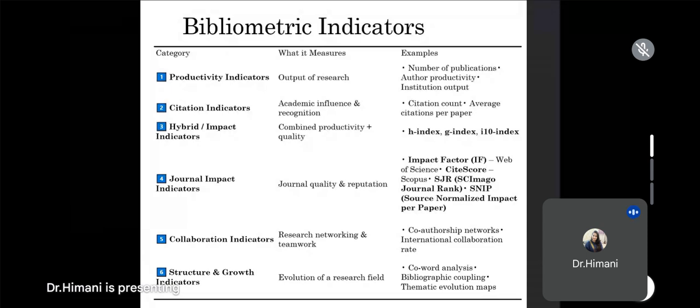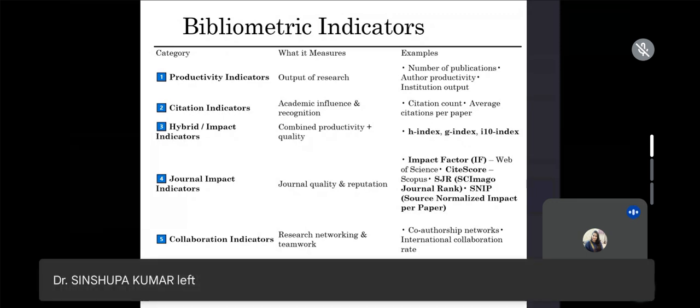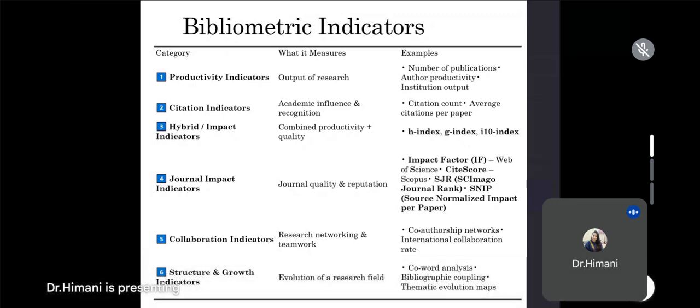The next one is citation indicators. They show academic influence and recognition: how many papers are citing, whether authors are getting recognition or not, and which author is getting maximum recognition or citation. Next are impact indicators, which combine productivity as well as quality, like H index, G index, and I10 index.